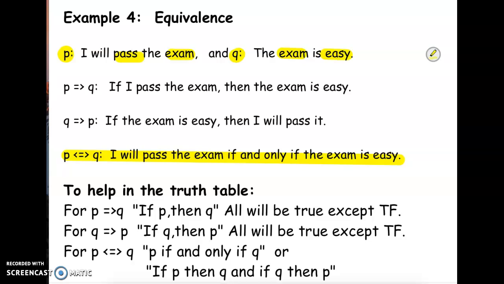The two above, I'm going to put in the teal here, this is an implies. If I pass the exam, then the exam is easy. Or you can switch the order. If the exam is easy, then I'll pass it.